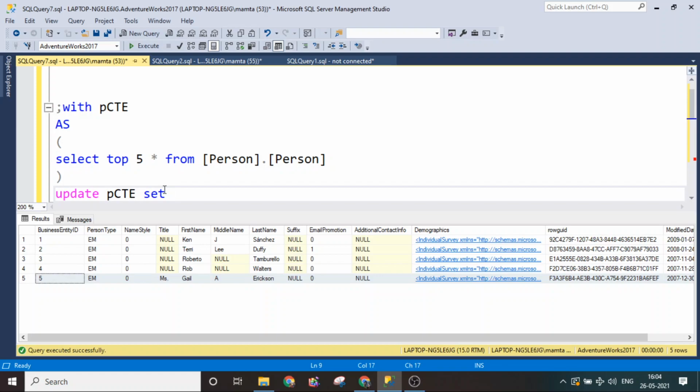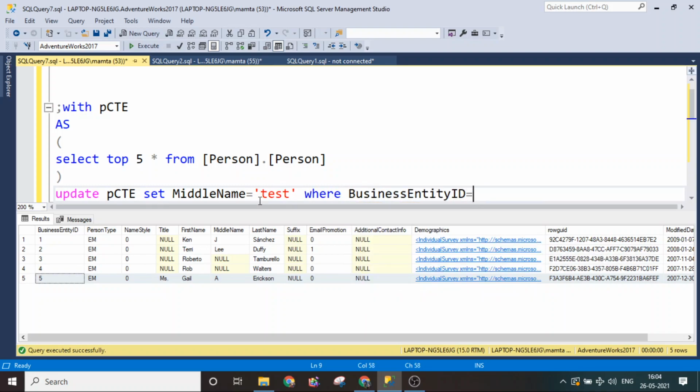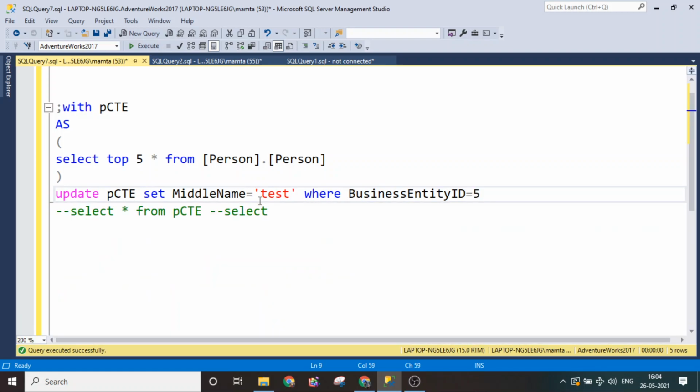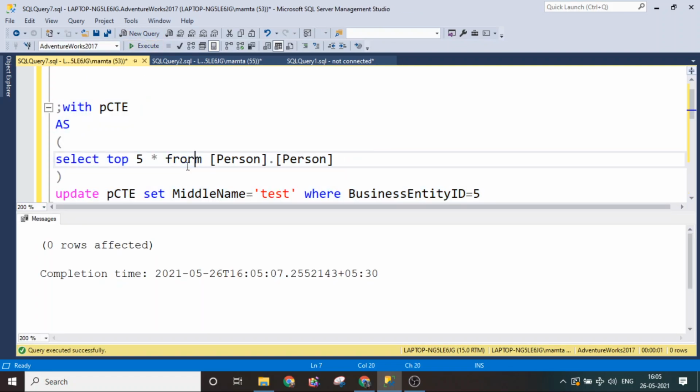Set middle name as, let's say, right now currently the name is this. I'll put it as test where business entity ID is 5. Okay, so let's see whether, if we update the common table expression, it will update the base table or only the virtual table. We'll check it practically. I'll execute it. 0 rows affected.